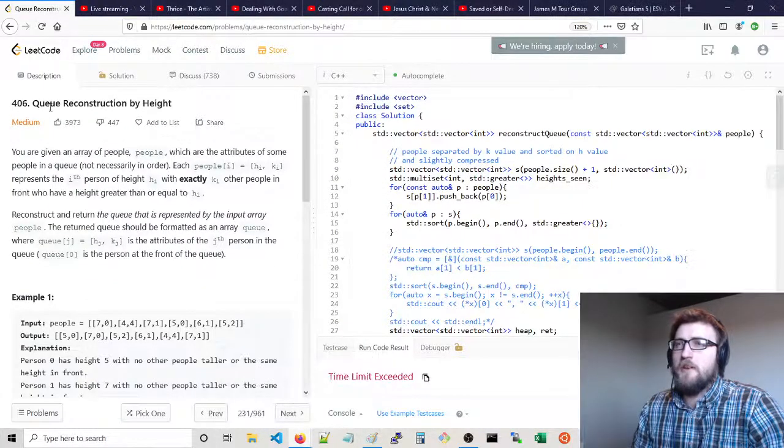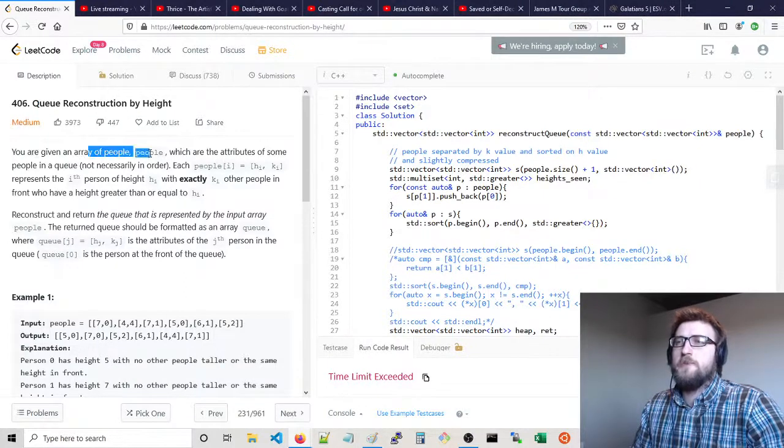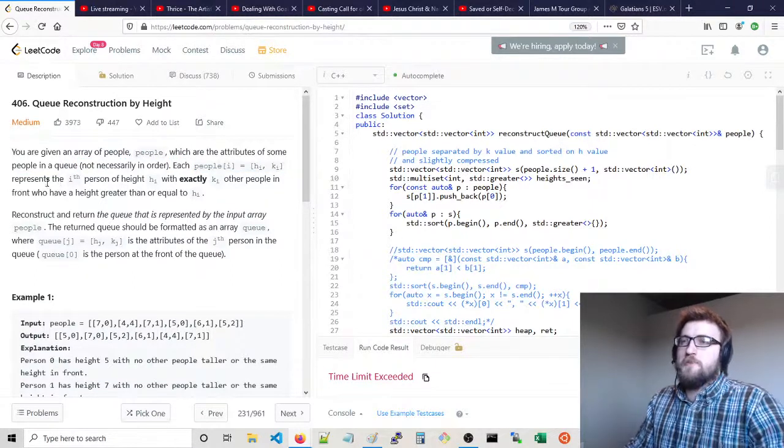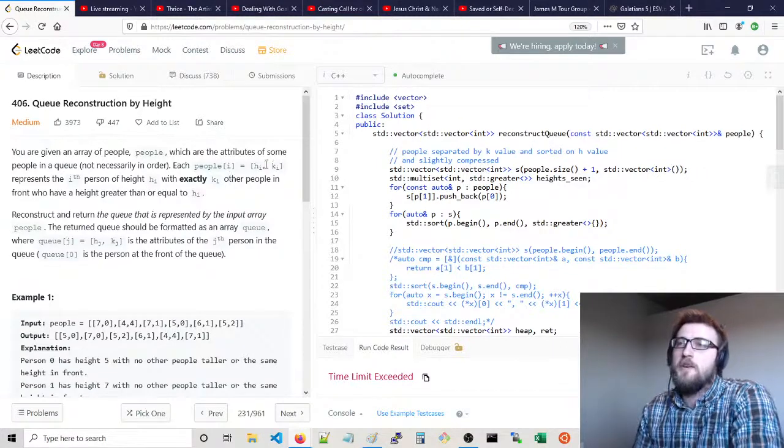So, Queue Reconstruction by Height. You are given an array of people, which are the attributes of some people in a queue, not necessarily in order. Each person has a height h_i and a value k_i, which represents that the ith person has exactly k_i other people in front who have a height greater than or equal to h_i. So k basically means that, if we write out our array from left to right, that many people to the left have a height that is greater than or equal to their height.